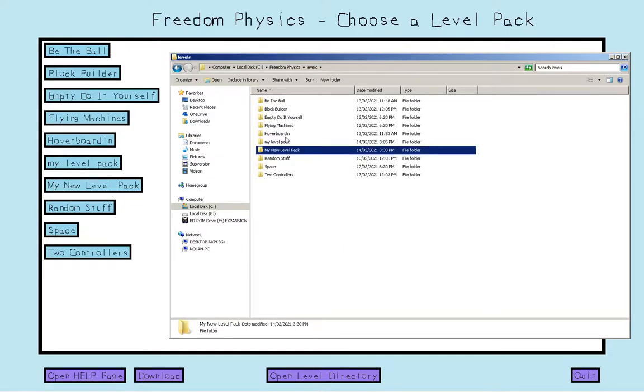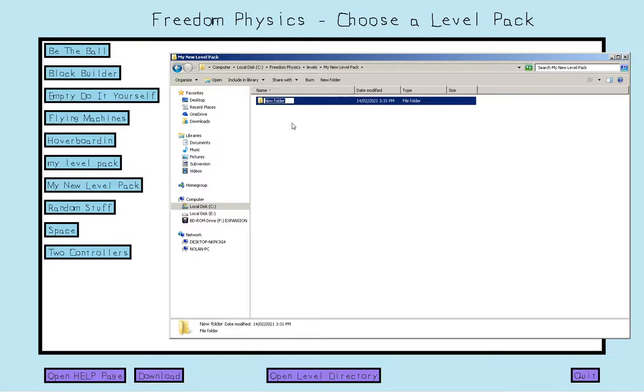It's just a package of levels. So we've created our level package. Now we need to create at least one level within it. We do this by just creating a directory inside of our level pack directory. This is just a folder with nothing inside, but even still we can now load this level.